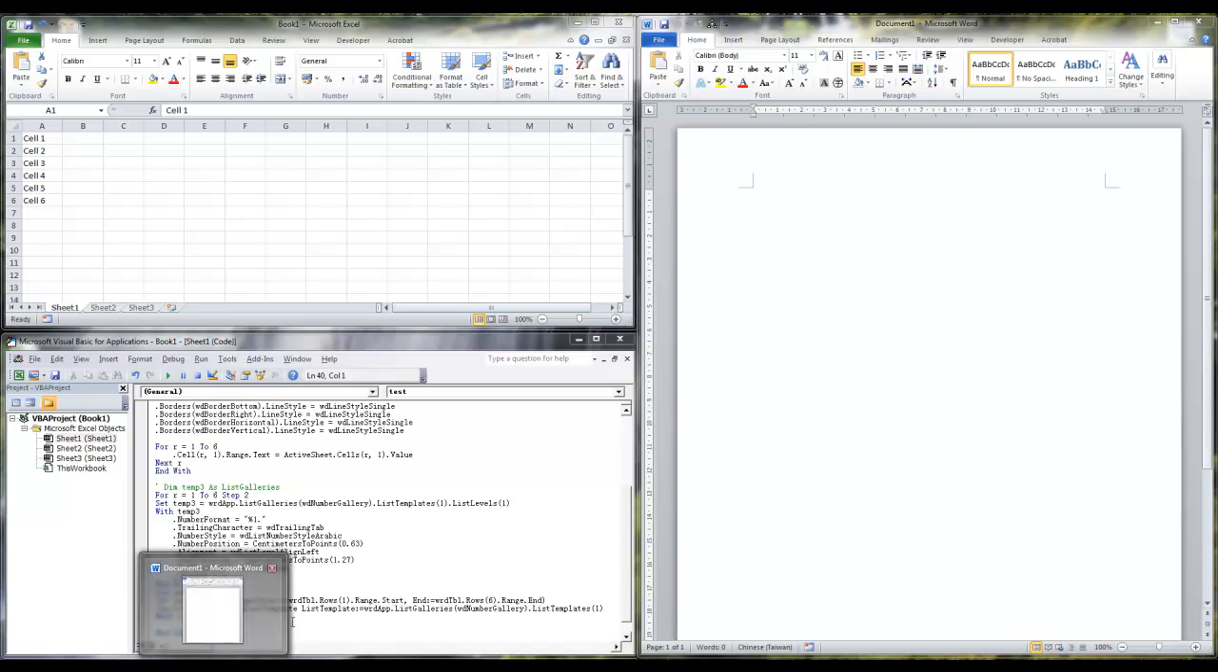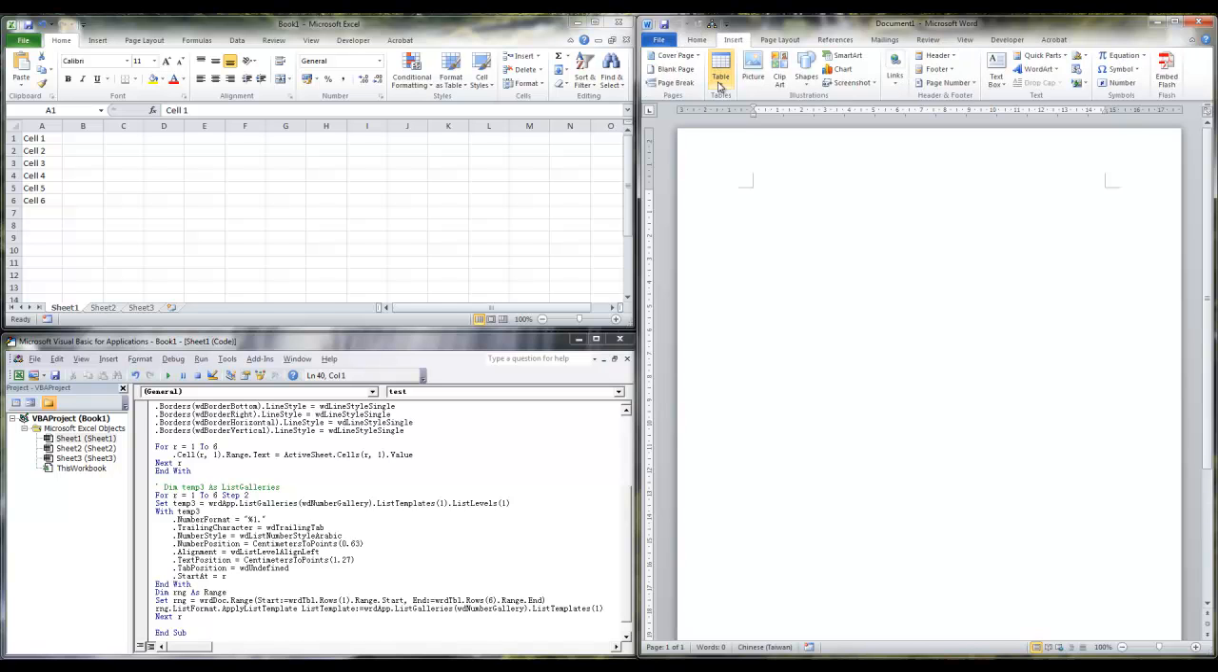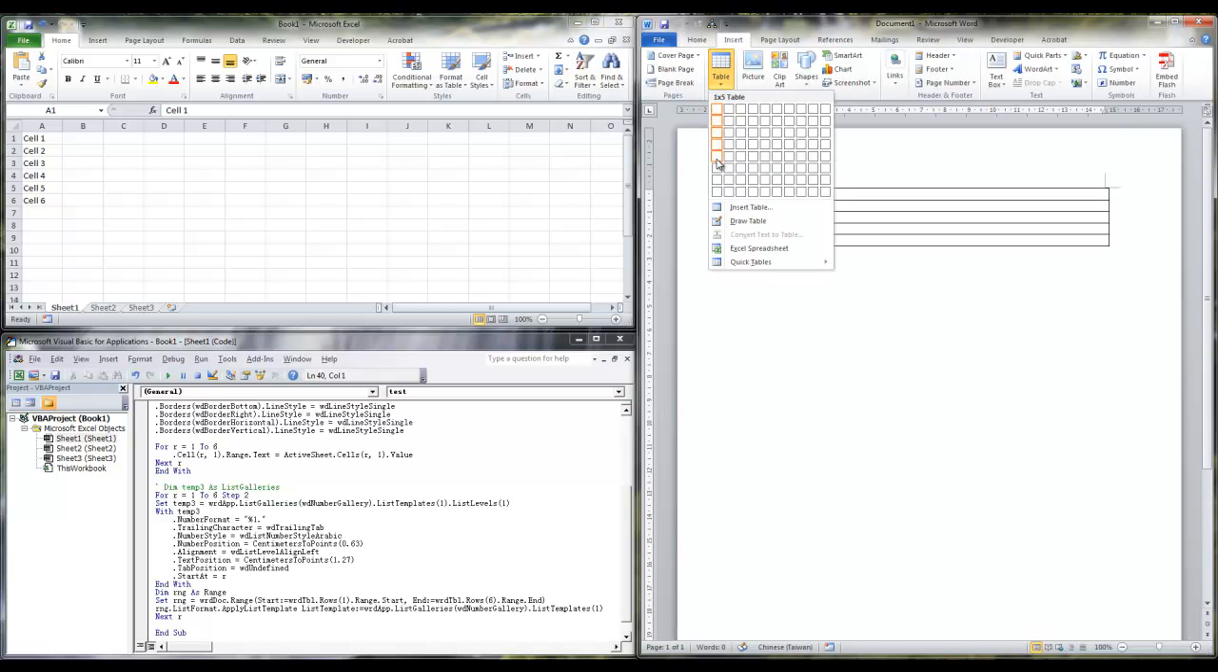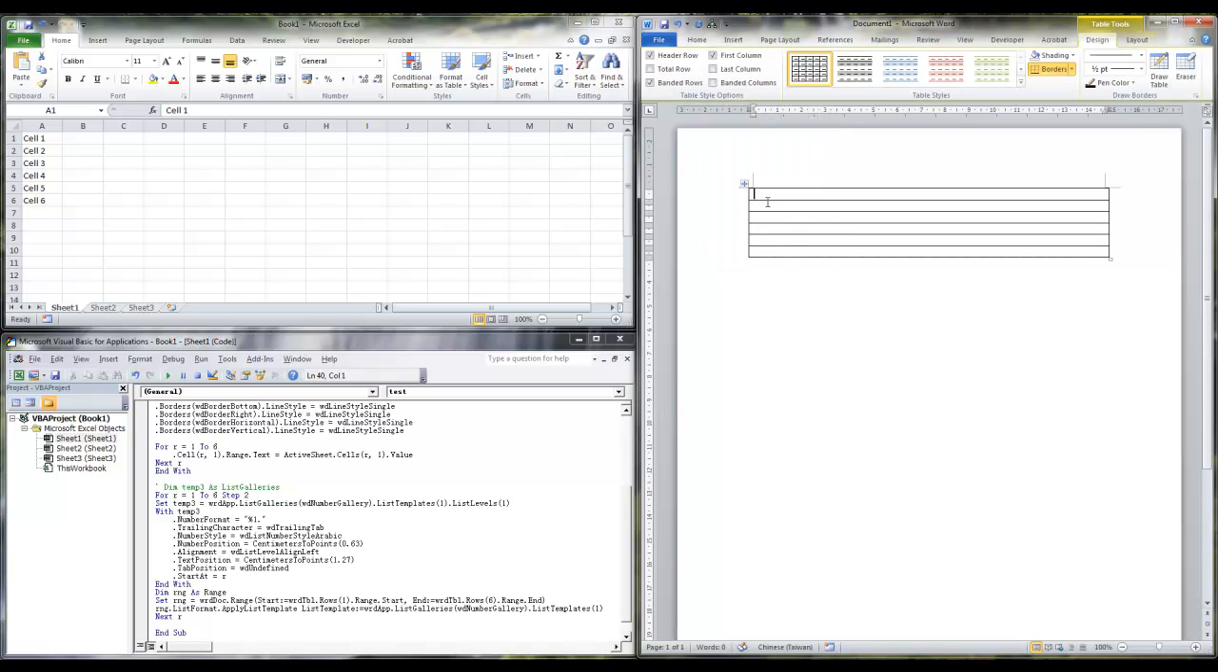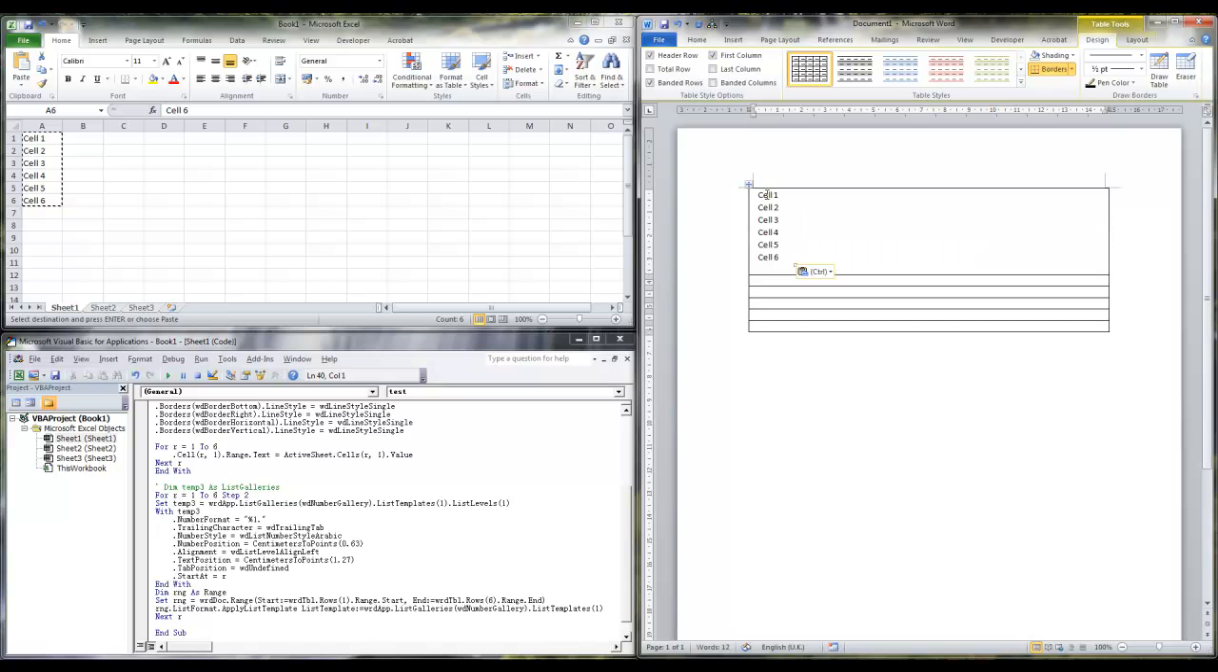Well, the thing I want to achieve is very simple. Say, for example, in Word, I insert a table with 6 rows and only 1 column, and for each row I copy the data from Excel and try to populate it.